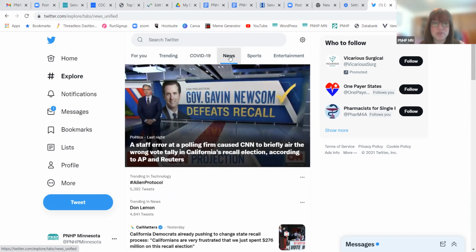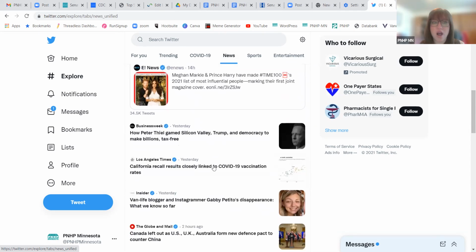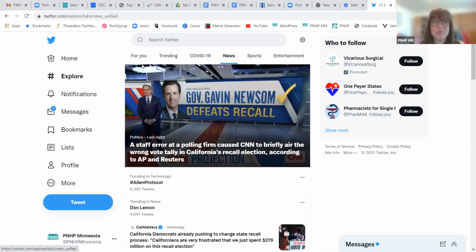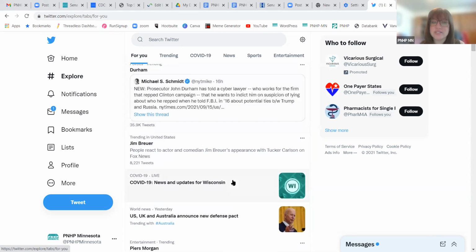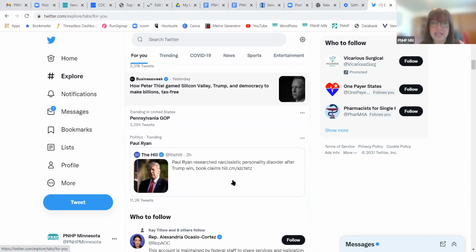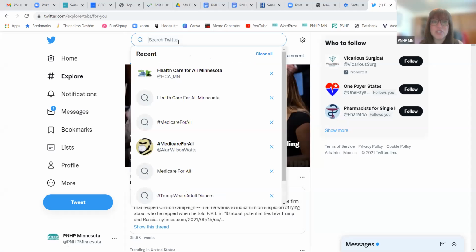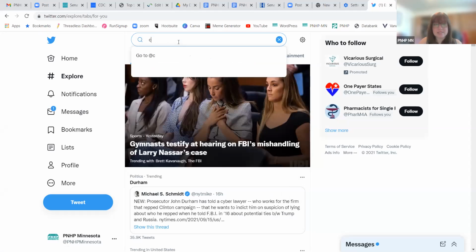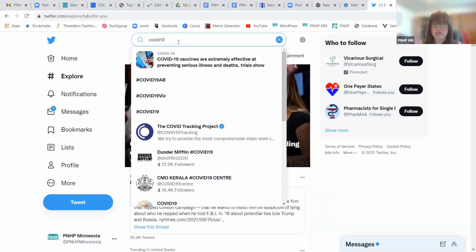So if we go to news, there's going to be all kinds of things, very broad. The more that you use Twitter, the more it's going to understand the things that you want to see. So when you're under For You, you're going to see things that align with the things on Twitter that you're looking at the most. So this is a good place to explore. You can also type in topics, and they will pull those up for you.